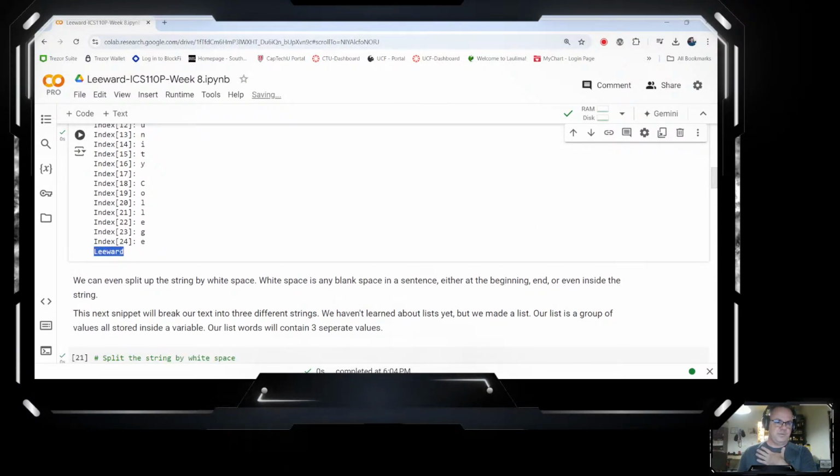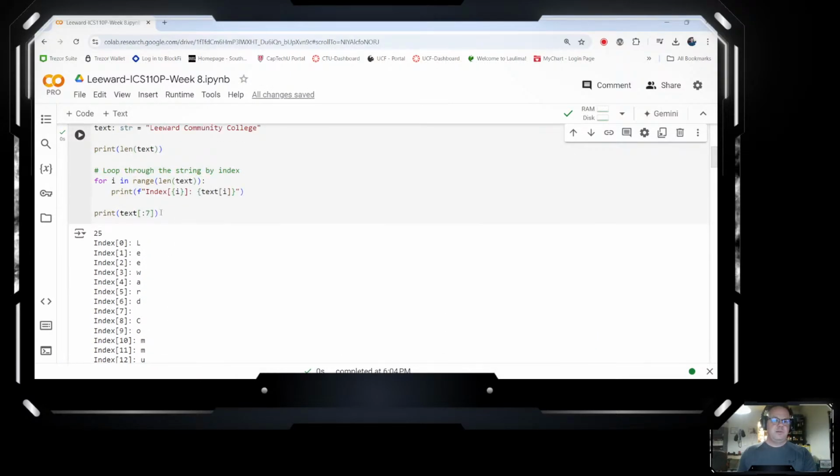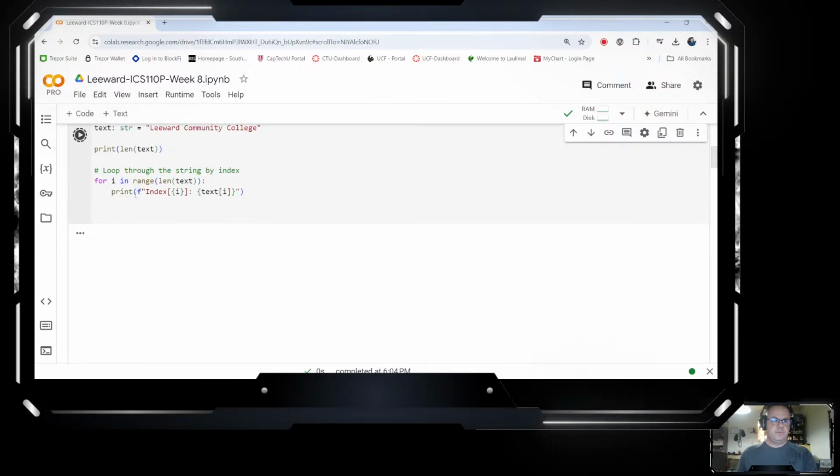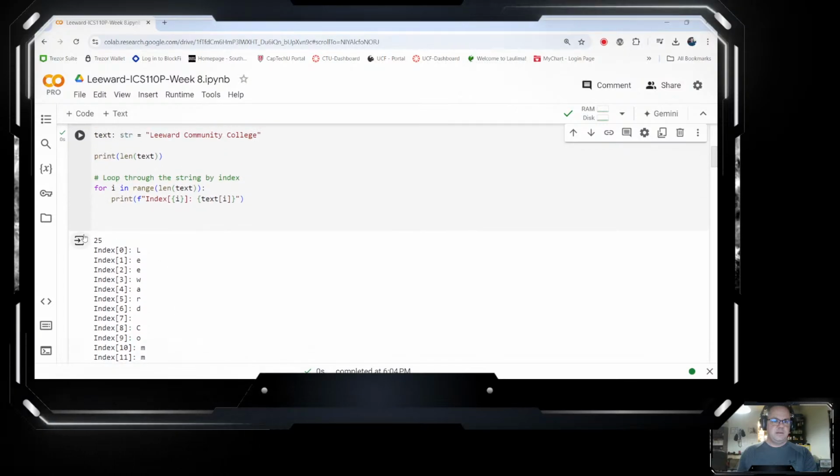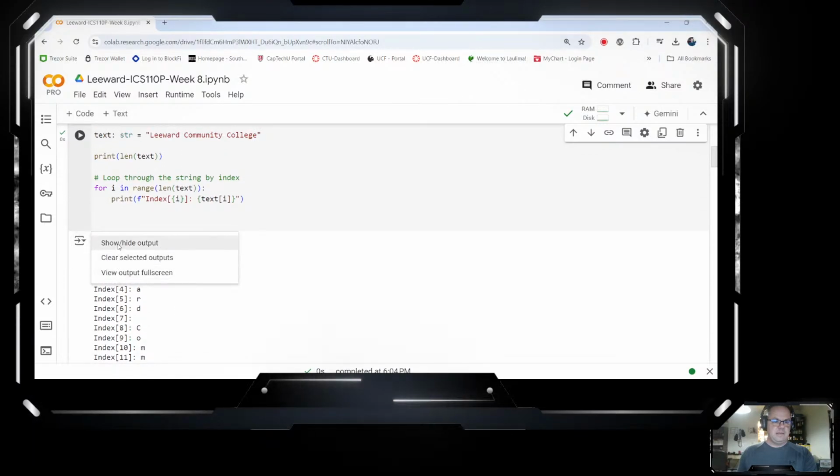Yes, and there it does. It returned just the slice of our Leeward. I'll go ahead and put that in here, run that. So you can see we have our Leeward here. I'll go ahead and hide that.